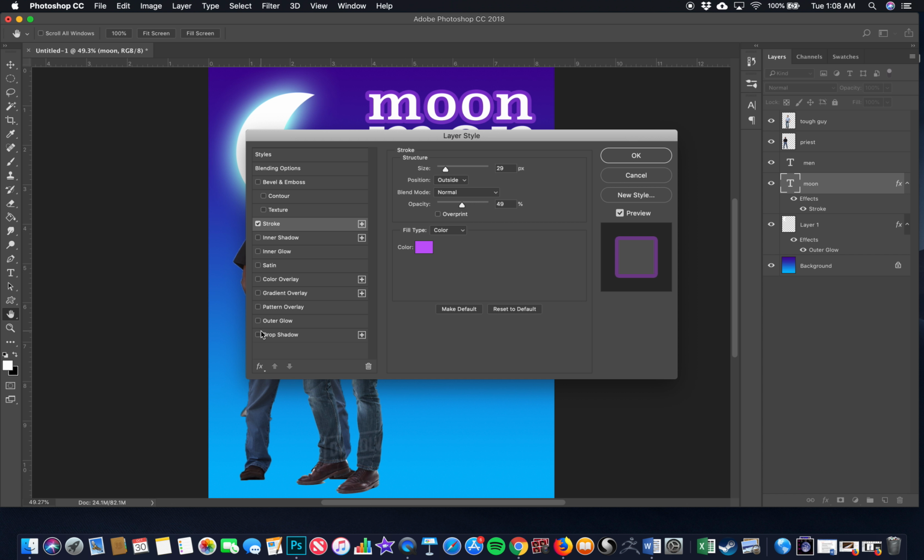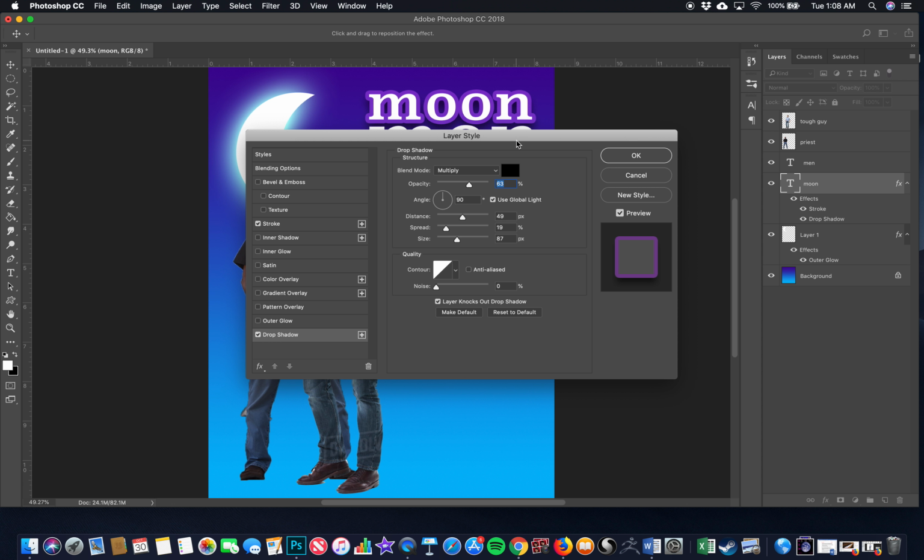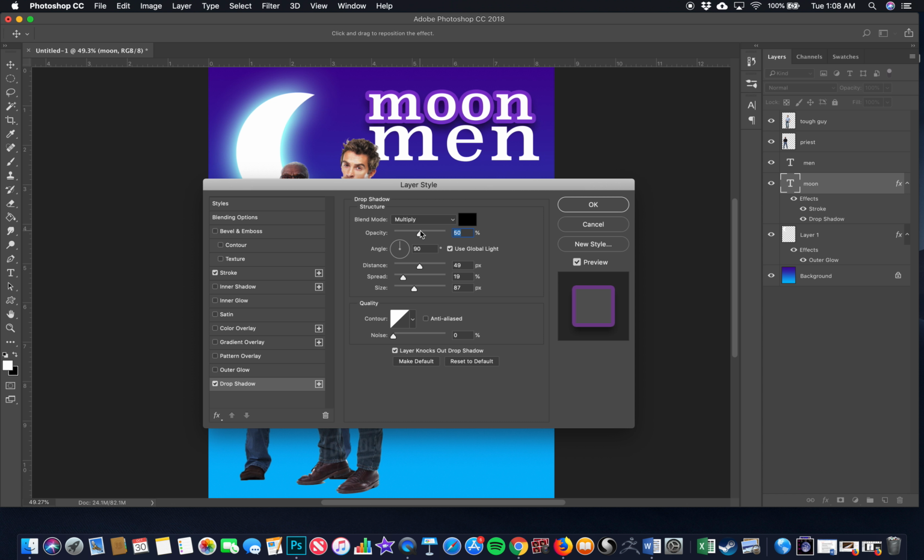Then I'm going to add the drop shadow. So let's look at the drop shadow. There it is. All you have to do is slide this stuff around. You really don't know what it's going to look like until you do it. And that looks fine enough to me. I don't care. And I'll hit OK.